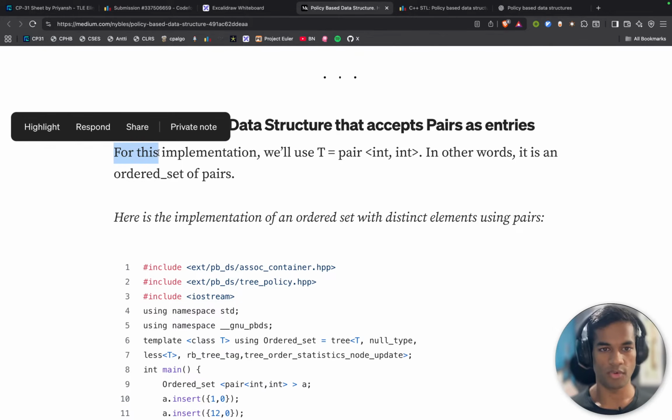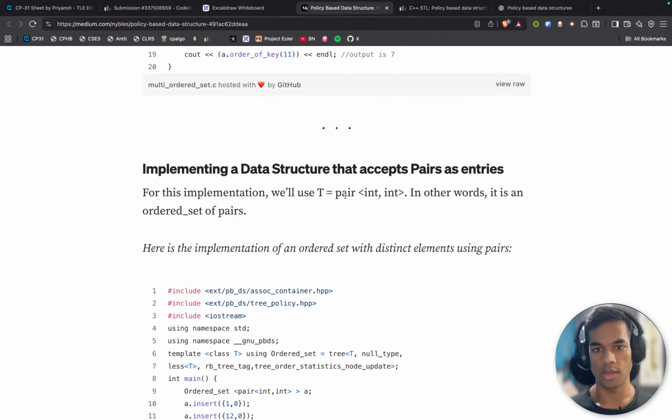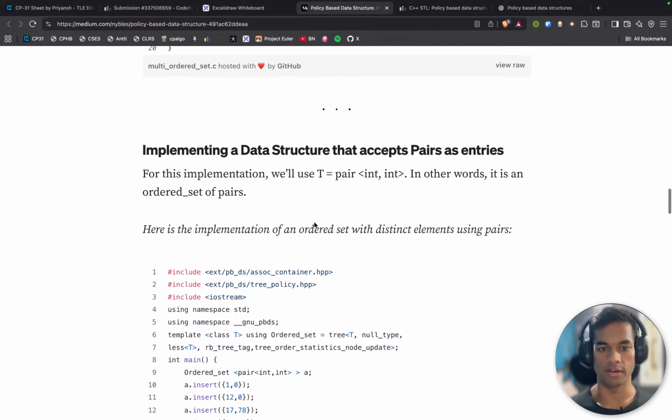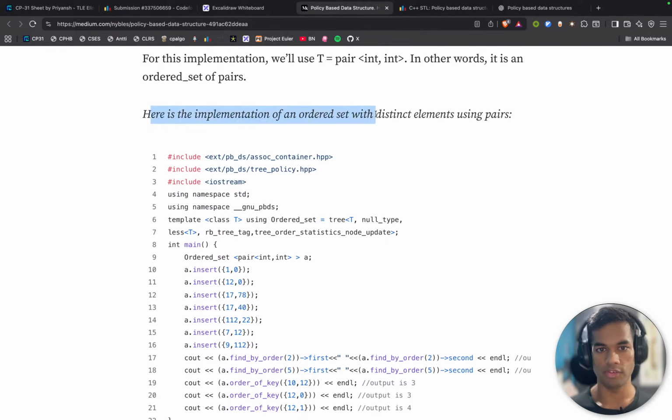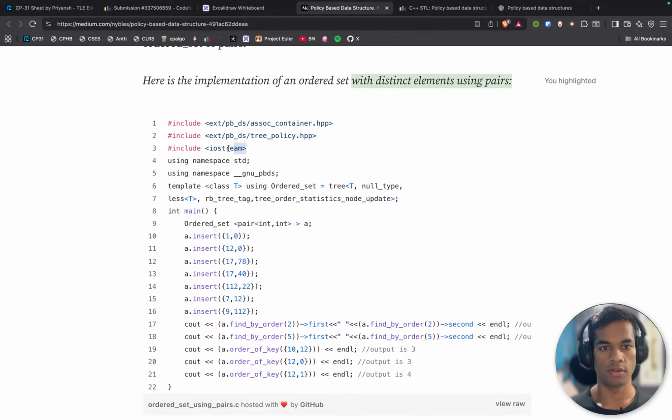And yeah, for this implementation, we will use T type equals to pair of integers. That is cool. In other words, it is an ordered set of pairs. Here is the implementation of an ordered set with distinct elements using pairs. Okay, use this and the basic definition. Distinct. So this is a set. This is not a multi-set.